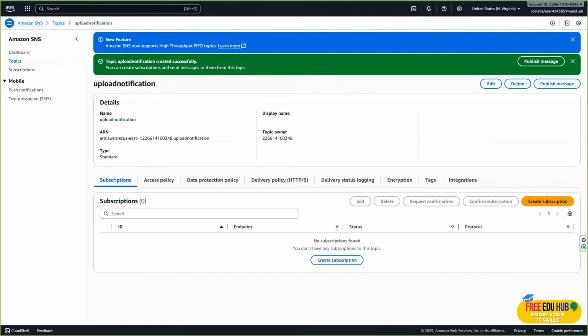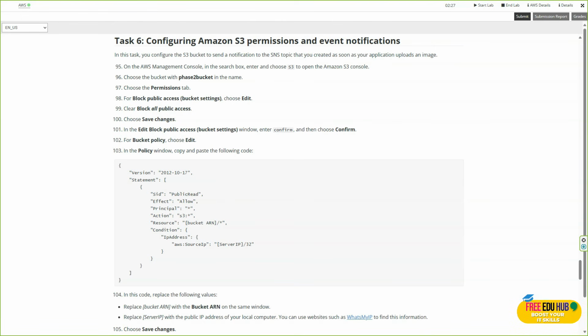Now we are going to start our task number 6. And in task number 6, as you can see, we'll be configuring Amazon S3 permissions and event notifications. So we'll configure our S3 bucket to trigger events. When new objects are added, these events will send messages to our SNS topics. So once we are done with this one, your S3 bucket will automatically notify SNS, which can then distribute messages to SQS and other subscribers.